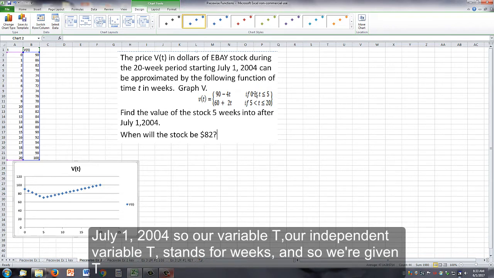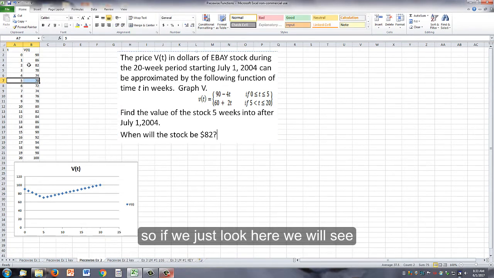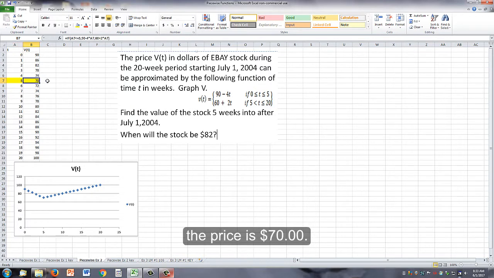So our independent variable, T, stands for weeks. And so we're given T is 5, and we want to find the value. The value is your Y value. So if we just look here, we will see that at 5 weeks after July 1st, 2001, the price is $70.